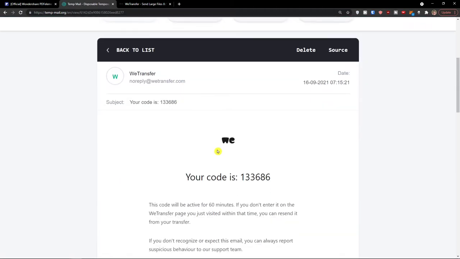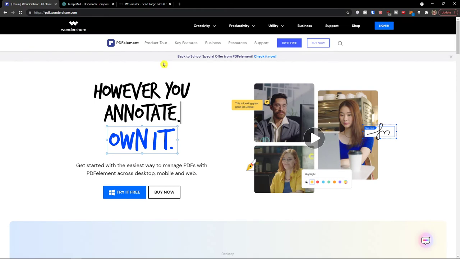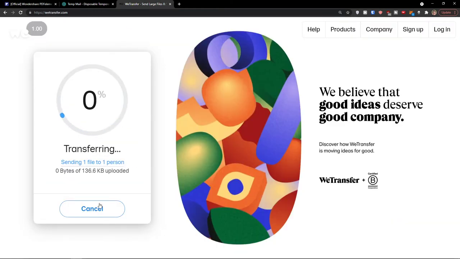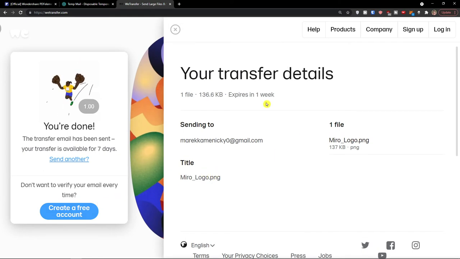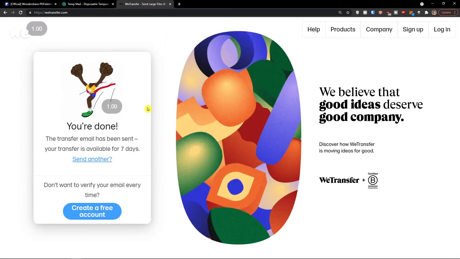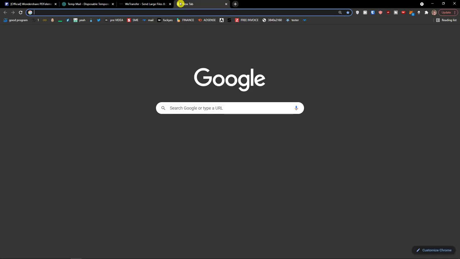Voila, 133686. Verify. Okay, and now your transfer details: sending, logo, and your transfer is available for 7 days.